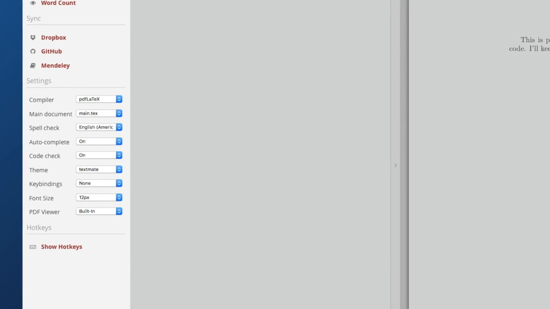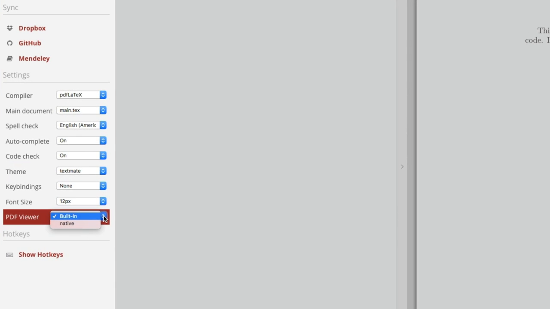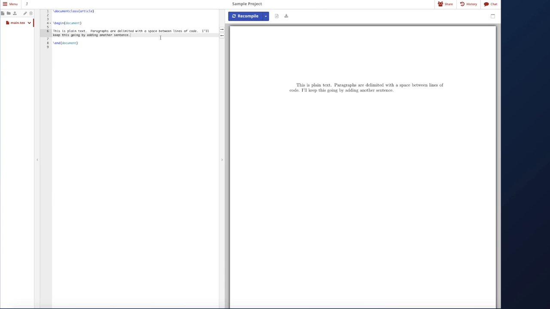If you're using Internet Explorer, one heads up though, it's not completely compatible with ShareLaTeX, so what you can do is go over here to Menu, and under PDF Viewer, if you're using Internet Explorer, change that to Native, and it should work a bit better. All right, so there's our first paragraph.